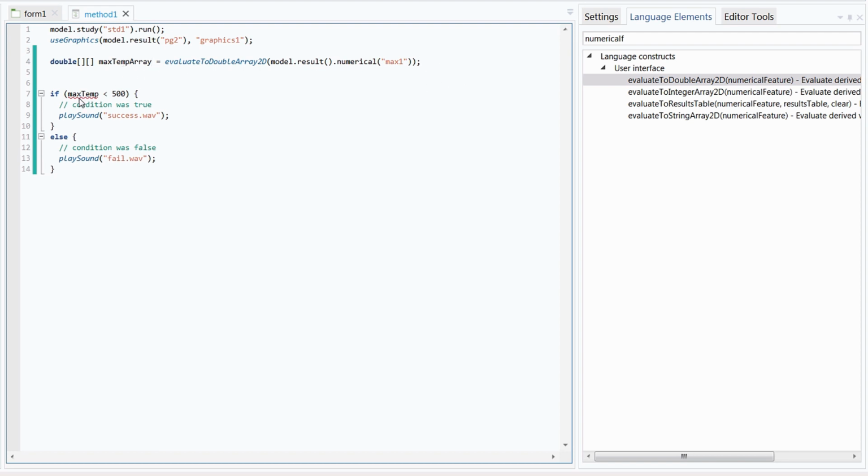And then at this point, we still haven't defined our variable maxTemp. So what we'll do now is define our double maxTemp and assign that to the first cell in the array. And make sure we add a semicolon at the end.